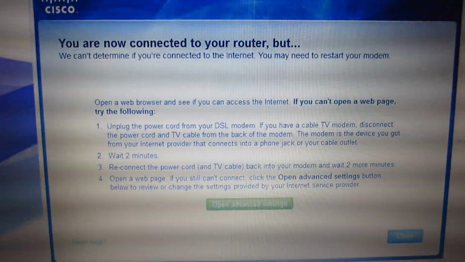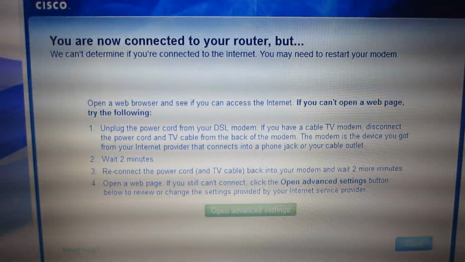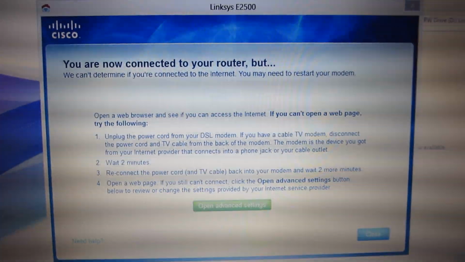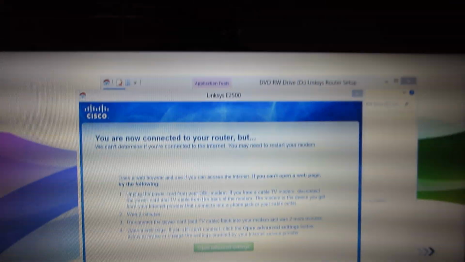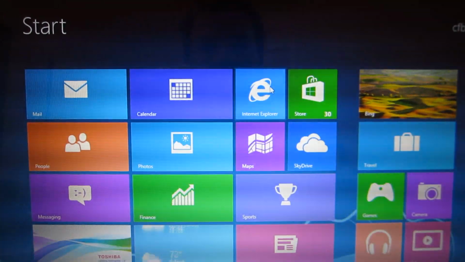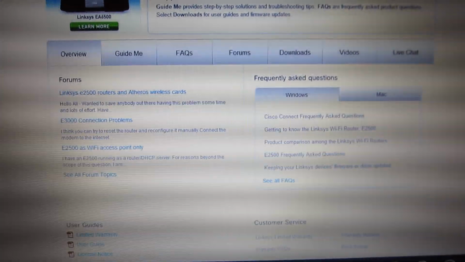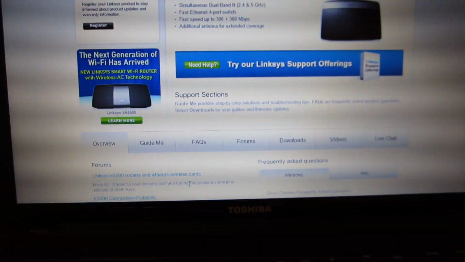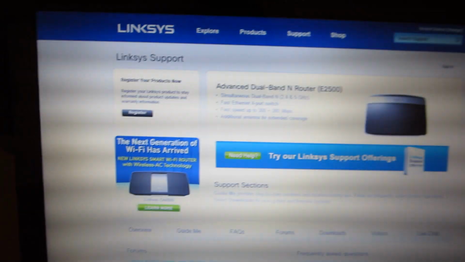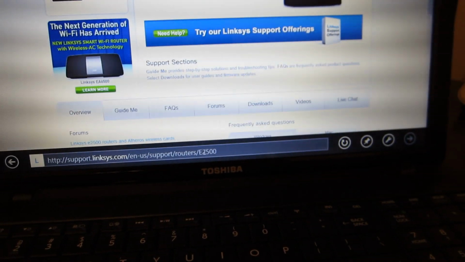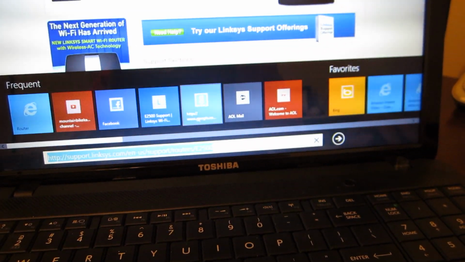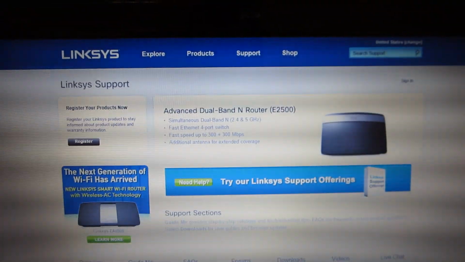Okay, so what I did is unplugged the power cable to my modem, and now we're gonna try. I've connected to this new ID I've made, so we're just going to try to go to the internet here. And this is the forum here. Let's try to go to something else. Let's just go to Google, see where that takes me. Wow, it looks like the internet is working.